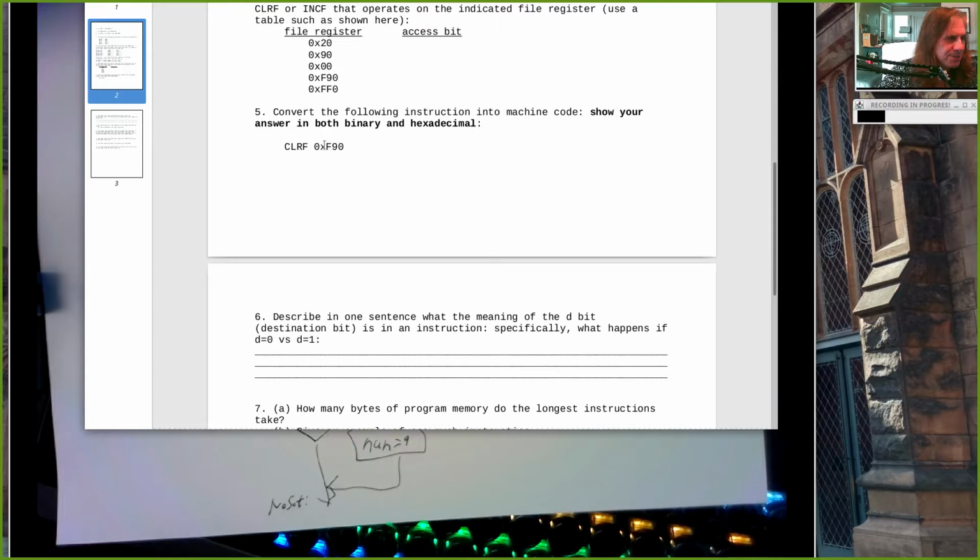Convert the following into machine code. It's a clearf instruction. It's going to be 16 bits. Right? You can't write this with 20 bits just because there's an F here. That's the whole reason we talk about the access bit, because we want a 12-bit file register address, but we don't have 12 bits of file register in the coding for a clearf. Clearf is 6 bits of opcode, 2 bits for D and A, that's 8, and then we have 8 bits left to specify the file register.